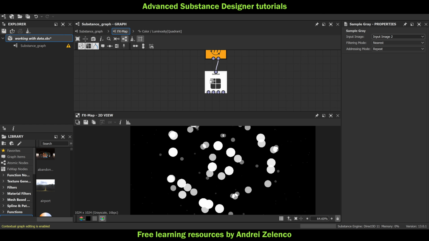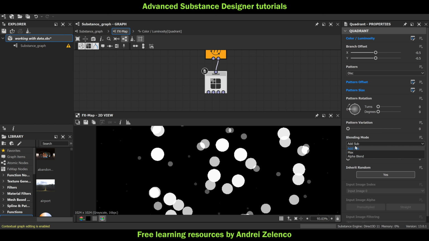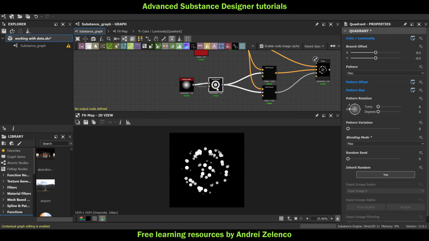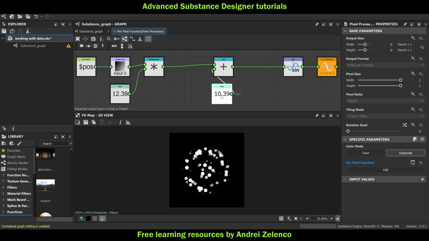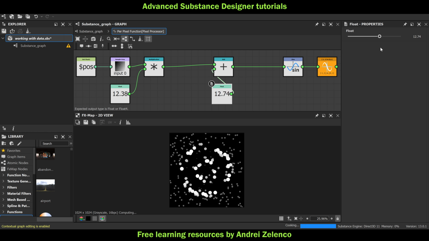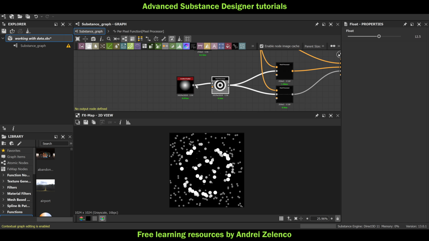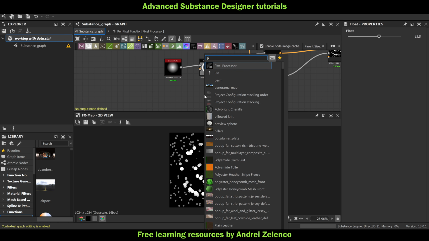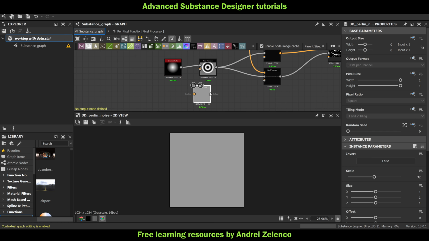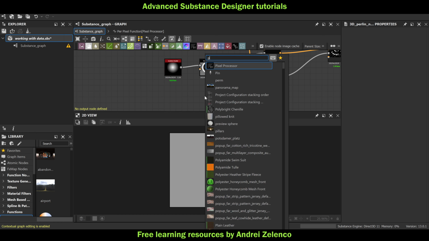And I also want to make this maximum, so the quadrant node, the blending mode, it's maximum for it. Great. So going back here and playing with this value, you can see how size and luminosity change based on our map. So we can use like a Perlin noise, not the 3D one.